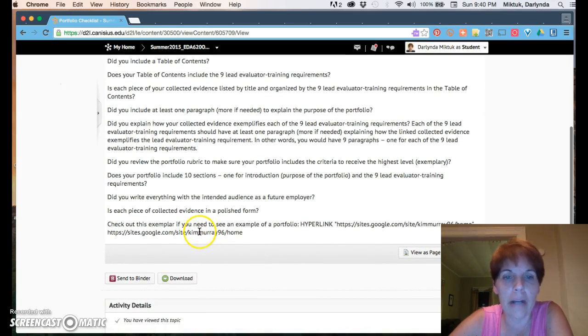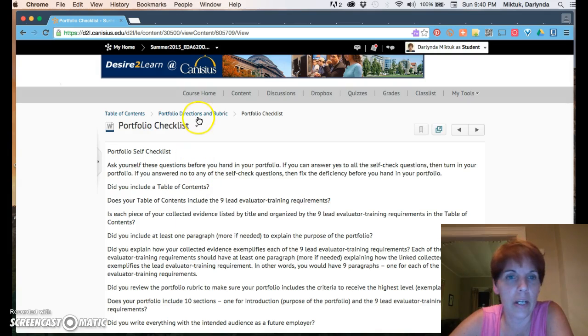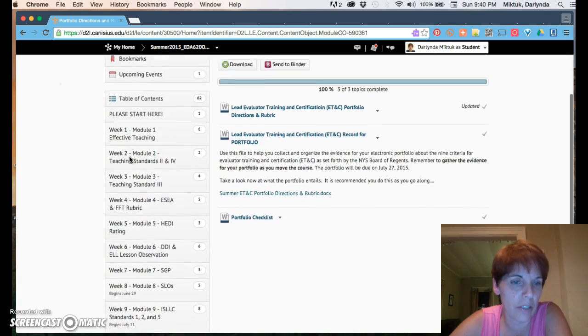Now notice at the bottom I did include an exemplar. It's made with Google Sites. You can use it just to see an example of a portfolio. So again, check that out in the portfolio directions and rubric section.